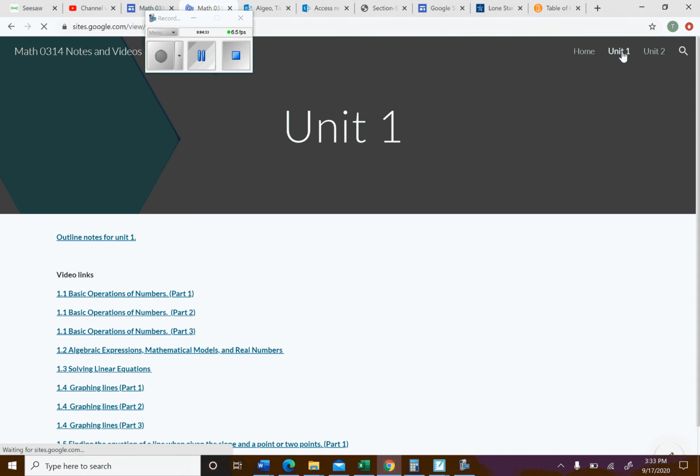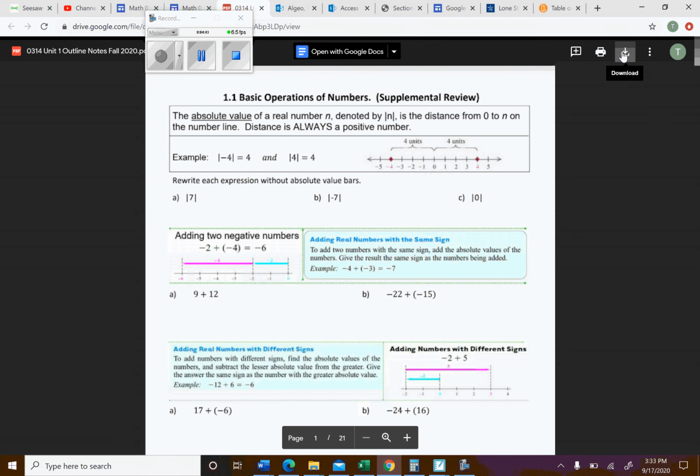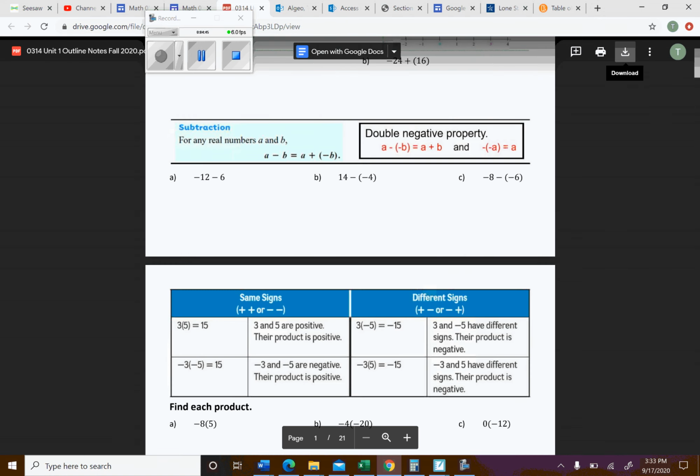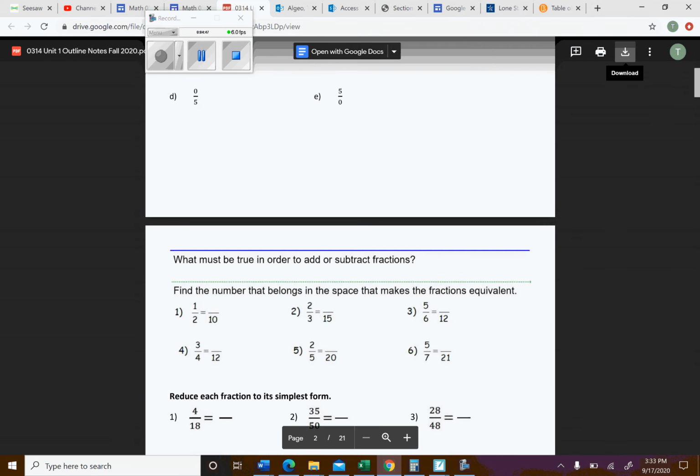So unit 1, click on that. And you can see I have unit outline notes for unit 1. If you click on that, it'll take you to the outline notes, and you can print it out if you want. You don't have to, but a lot of times students prefer to print that out. It makes it a little bit easier to go along with the videos.